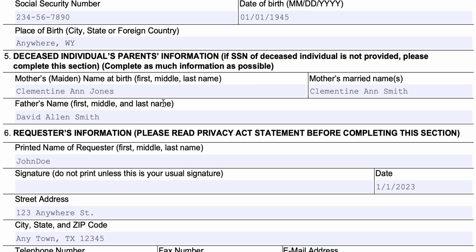And then in section 5, we're going to complete this information field as much as possible, just so that we give the Social Security Administration additional information to work with. So her mother, John's grandmother, Clementine Ann Jones. Her married name was Clementine Ann Smith, and his father's name was David Allen Smith.